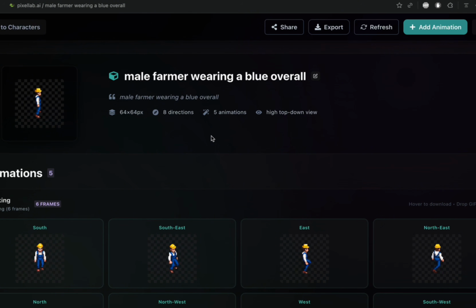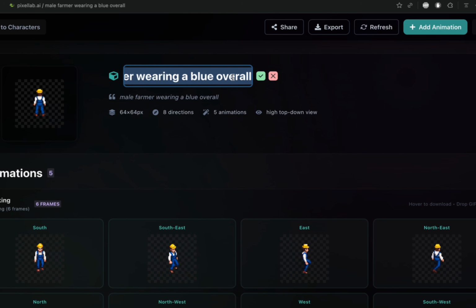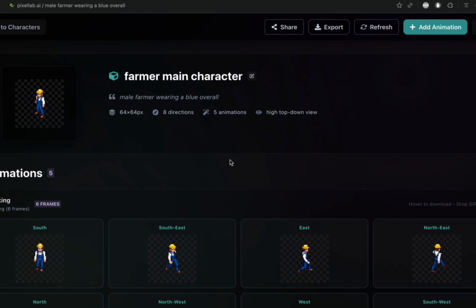Alright, so now that I'm happy with that player, I'm just gonna call it farmer main character, just so I can find it easier after. And now I'm gonna do the same process for our first enemy.